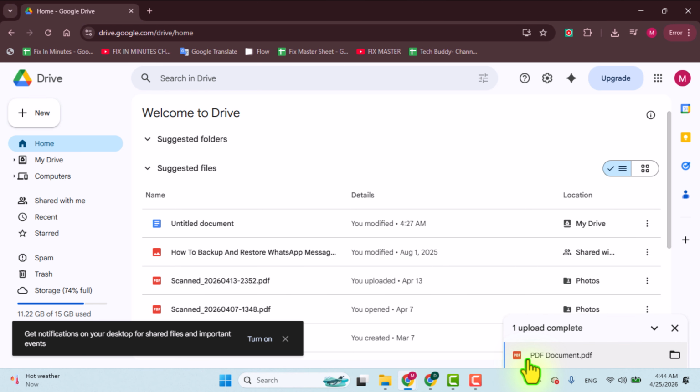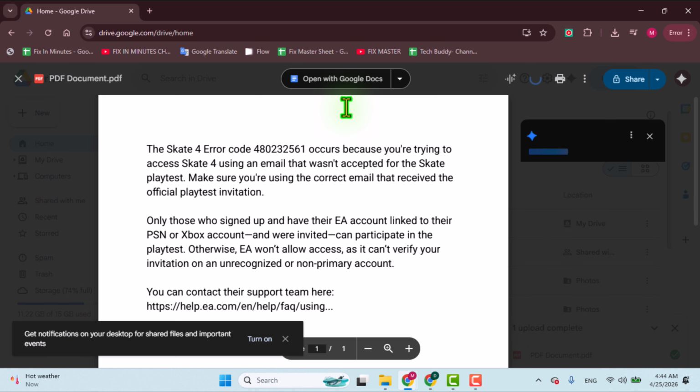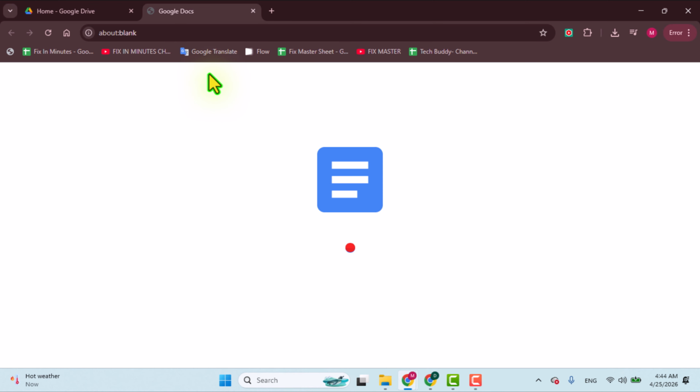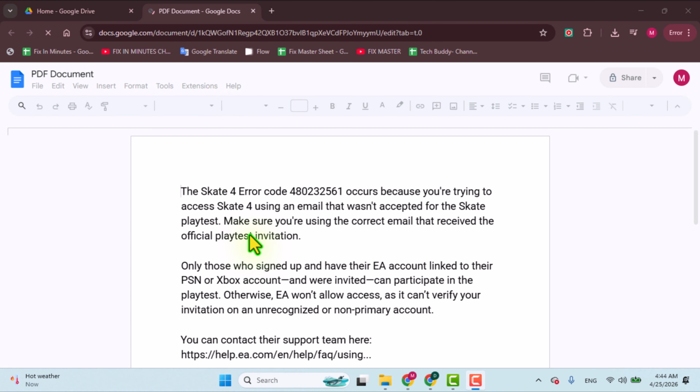After the file uploads, open it and click on Open With, then select Google Docs. Your PDF will now open as an editable document.